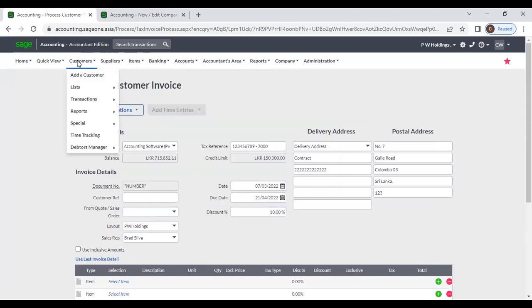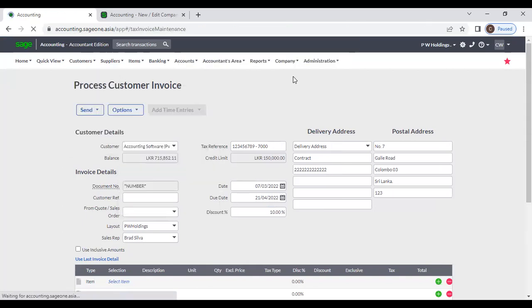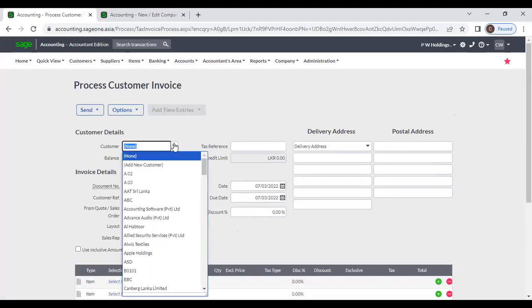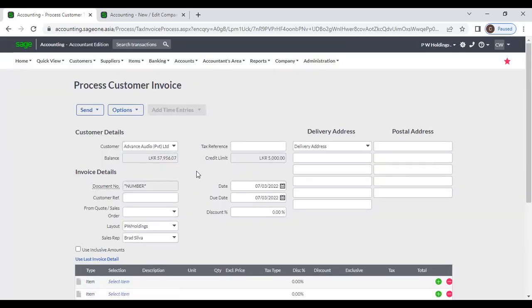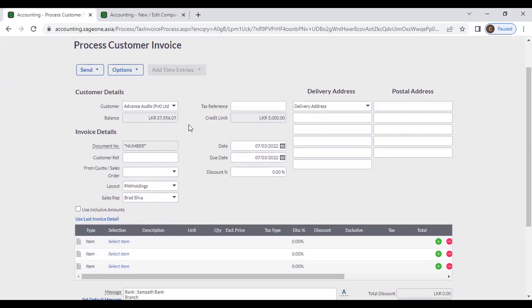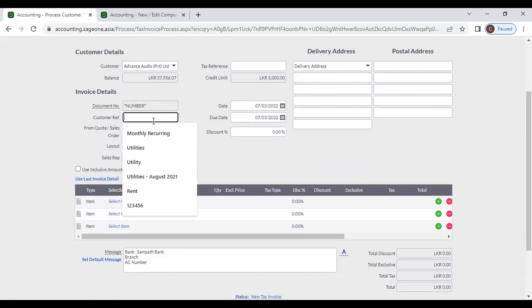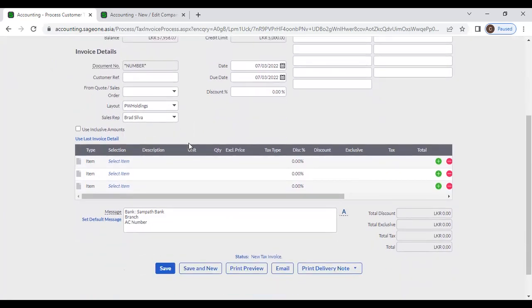Okay, we'll start entering customer invoices. Go to customers, transactions, customer tax invoice. Click add a tax invoice. Select the customer. After you select the customer, you can view that customer's details. And if your customer sent any documents such as a purchase order for this invoice, you can enter that reference number here. Okay. Document number will generate automatically, and you can select this layout and sales rep.